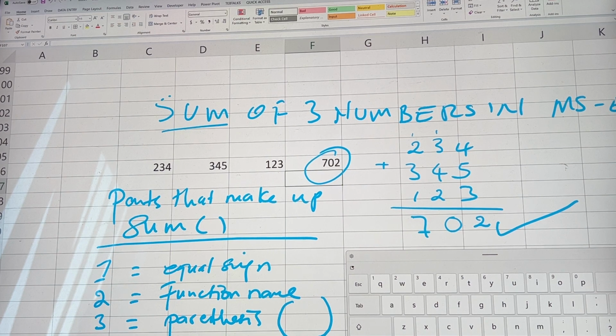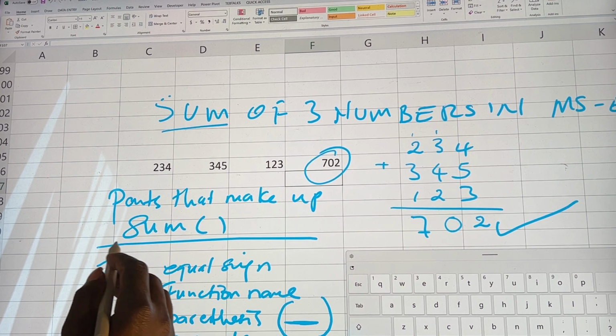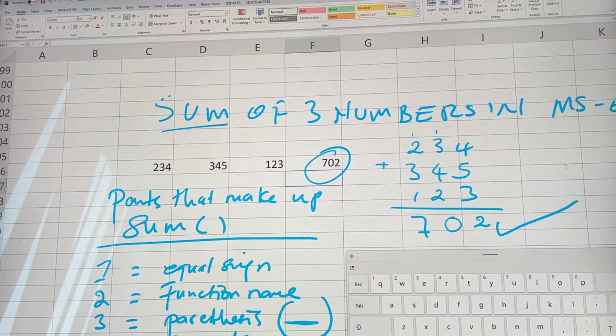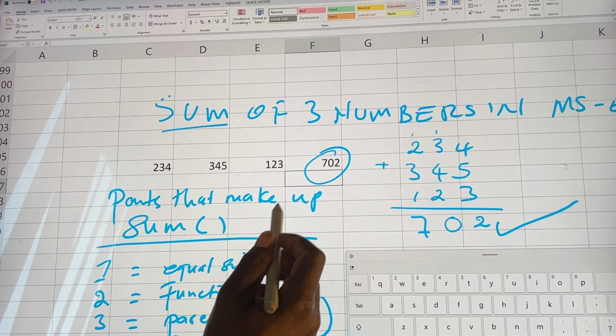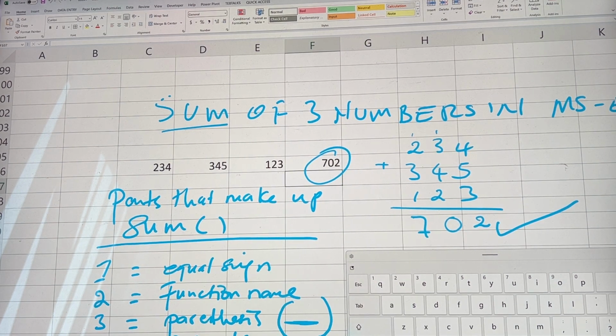Then number 4, which is the last, is what we call the parameters. Sometimes we call them arguments. What are these? What is inside the bracket is what we call the parameters or the arguments. So when you have all these, you can be sure that your function will bring a good result. That's why when we used the function which contains all these parts, we got the result correctly.